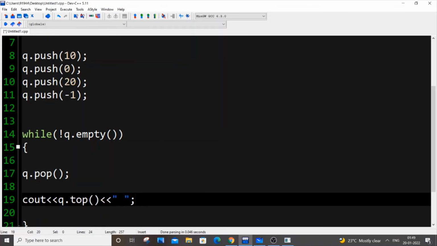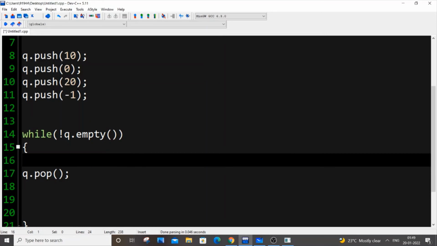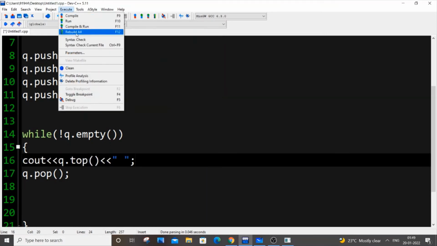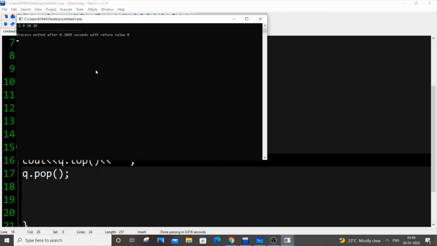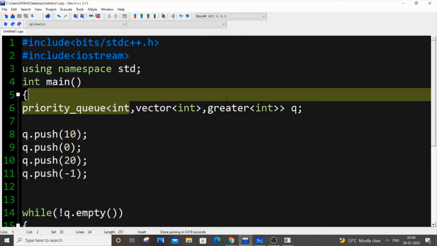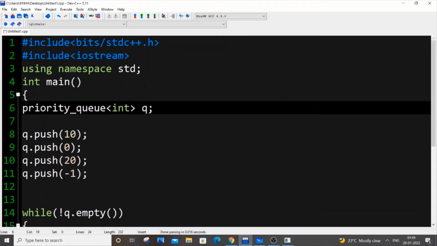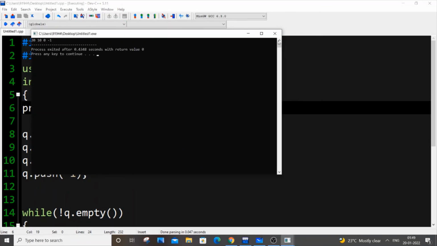So the simple thing, you just need to cut this and paste it over the top, and now let's run it. We'll be getting the output in ascending order. So -1, 0, 10, 20, that's fine. And now if I go over here, and like the standard max heap, removing this, saving it and running it. 17, 20, 10, 0, -1.